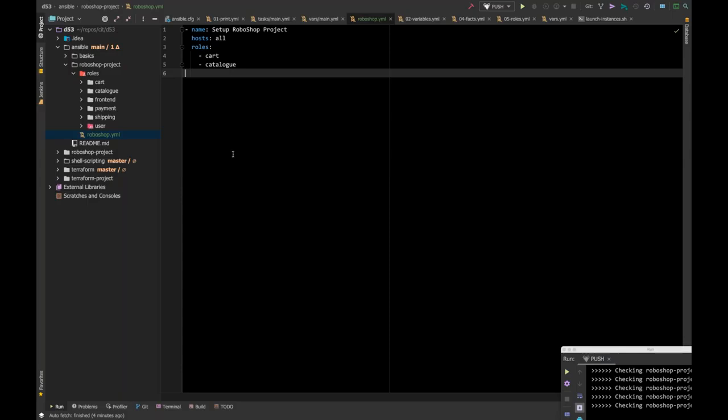It should be doing it only on the cart node, it should run cart. Okay, only on the catalog it should run catalog. How do I do that? How do I say that? Okay, so yeah, we'll see that. But before that, let me set up some files.